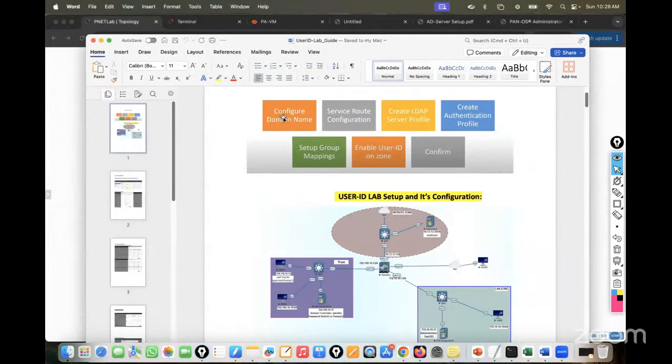So we have to configure the domain name. We have to configure the service route. We have to create the LDAP. We have to create the authentication profile, group mapping, enable.